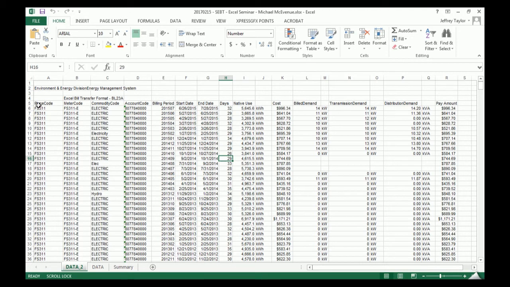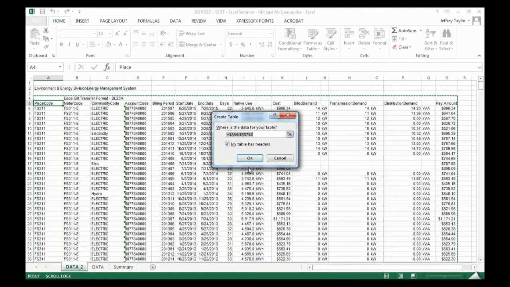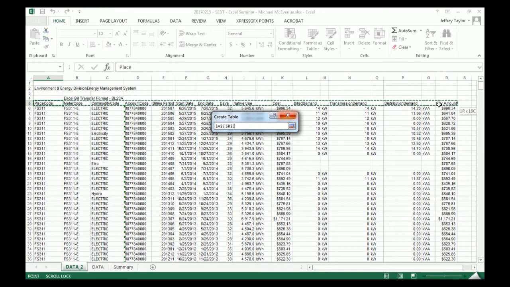So the shortcut is Control T. If you hit Control T, it's going to pop up and open this dialog box that says Create a Table, and it's saying what are the dimensions of your table. Now you can just say OK, but we can see here at the top we've got our title in there, and that's no good. We know that these are actually the headers. So what you want to do is actually select the headers.